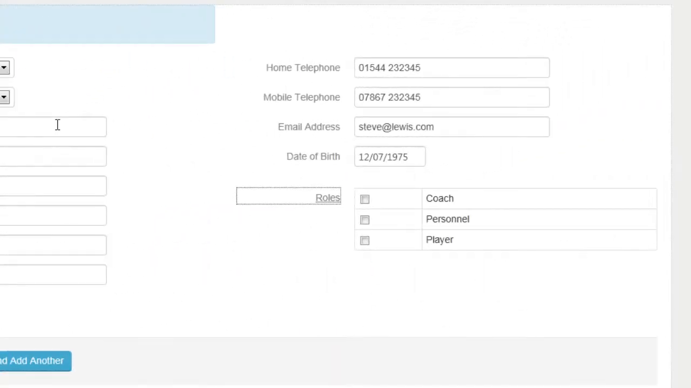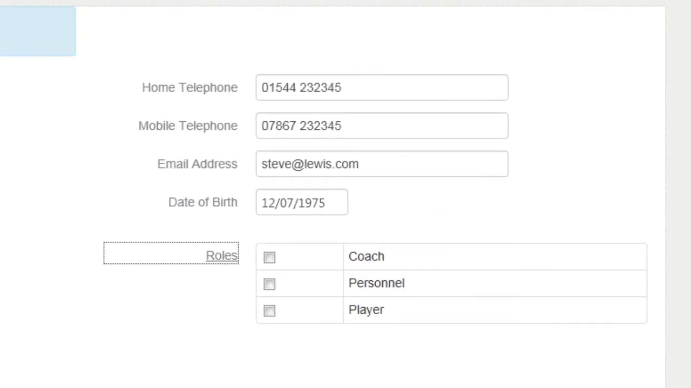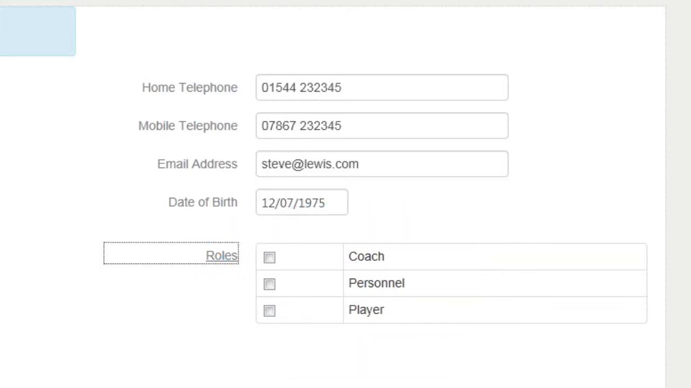Now the general details are entered, we've come to the Roles section. The Roles section of the page enables us to tell the system what this person is to us. In this case, for our fictitious Coaching Program Limited company, we have set up 3 roles: Coach, Personnel and Player. We will show you how to add a new role or amend the existing ones later in this episode.